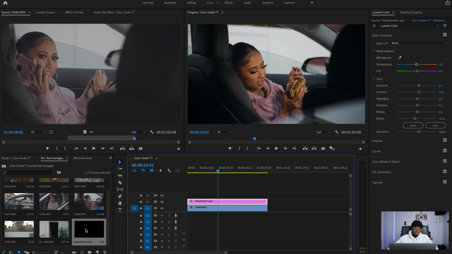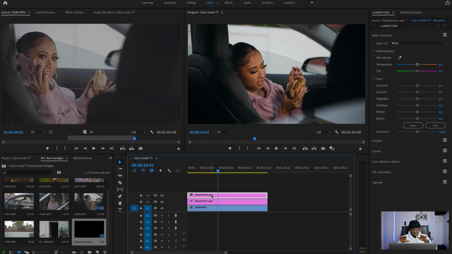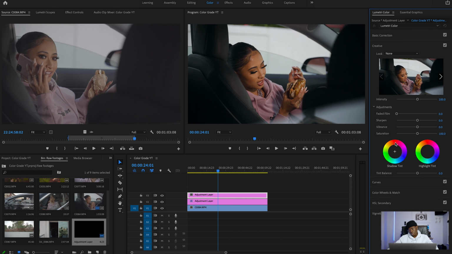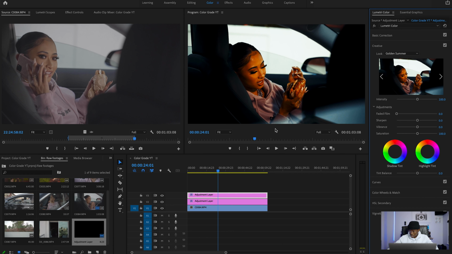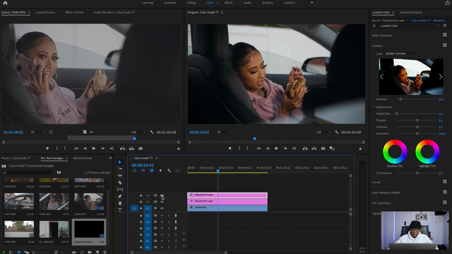All right, so now that we're done with that adjustment layer, let's bring in another adjustment layer. This adjustment layer is specifically for the LUTs. Let's go to creative. That's where we're gonna get our LUT from. I'm gonna use Golden Summer, and we bring it down to like 20. Let me see the difference. I like that. I'm gonna keep it like that.